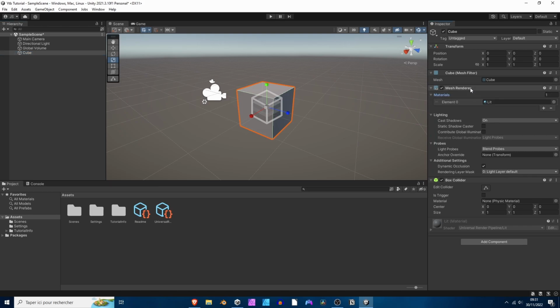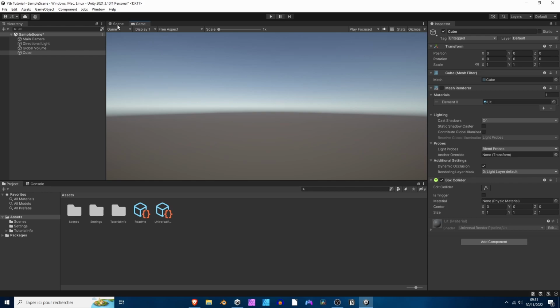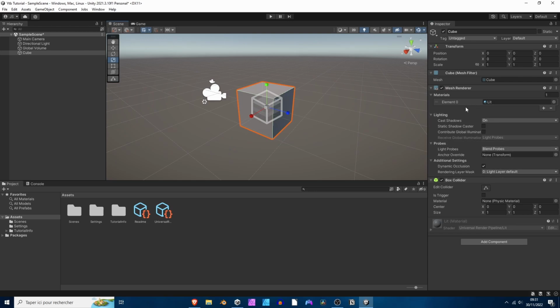So next we have a mesh renderer component. So this allows us to actually see the object in the scene or in the game, because if you disable it by hitting the checkbox right here, we can't see it either in the scene view nor in the game view. Okay, let's re-enable it and now we can see it. Awesome. Then you have a bunch of settings that we can experiment with. We also have a box collider that is really useful when dealing with physics.